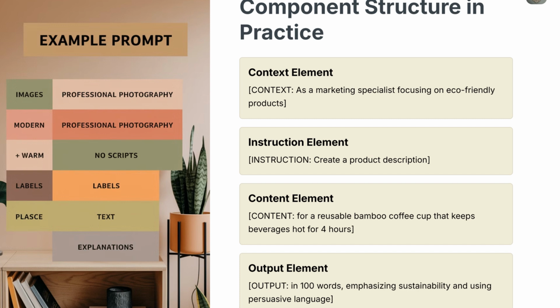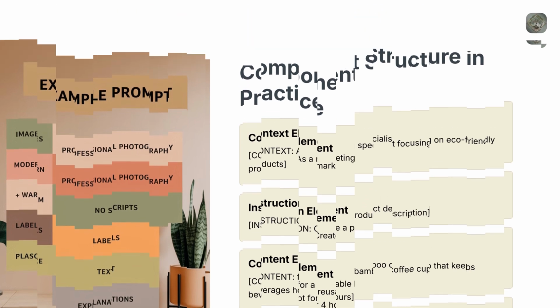Notice how each component contributes essential information that shapes the final result. The explicit structure eliminates ambiguity and gives the AI clear parameters. Compare this to a simple request like "write about a coffee cup," which would require the AI to make numerous assumptions about what you actually want. Structured prompts eliminate these assumptions, leading to more targeted responses.